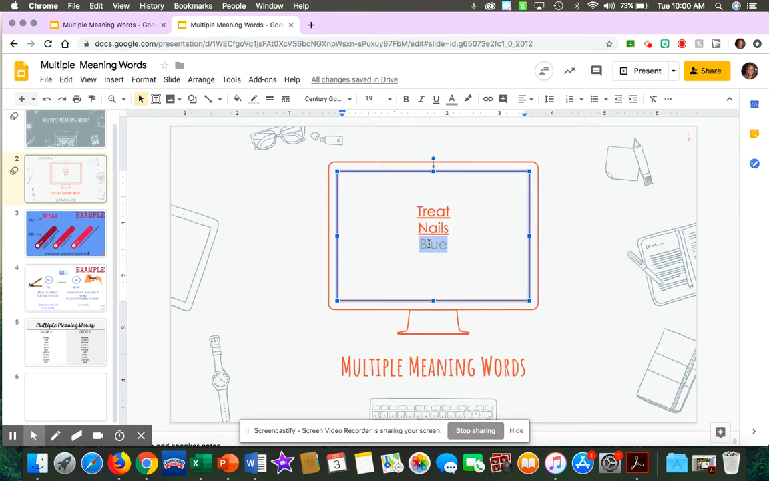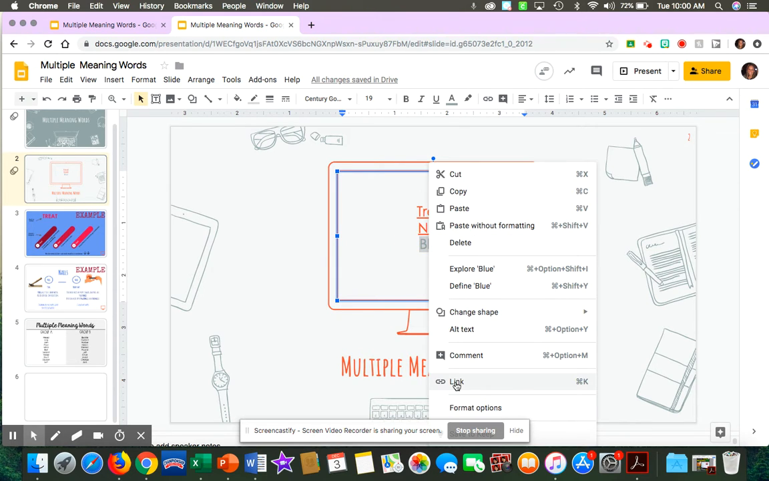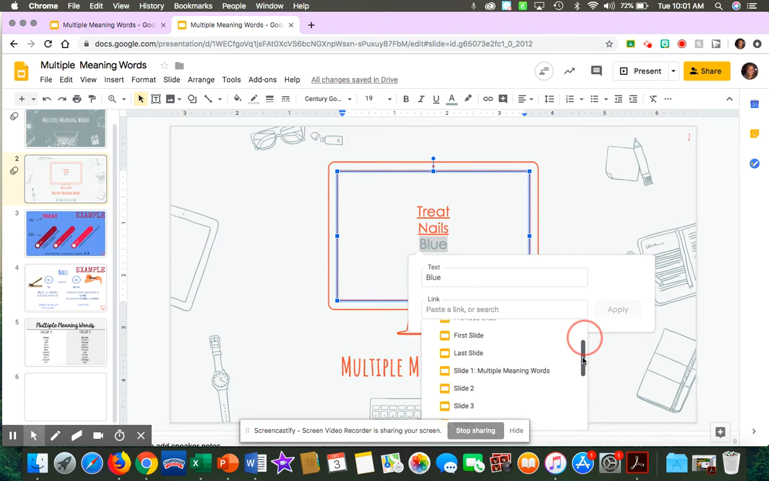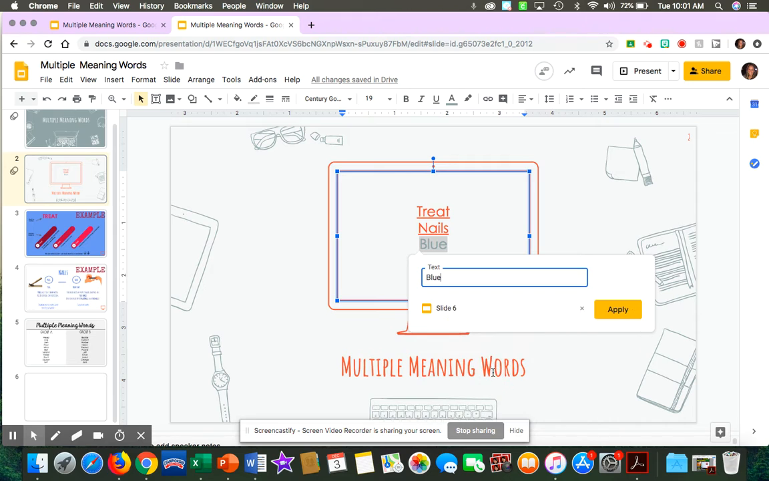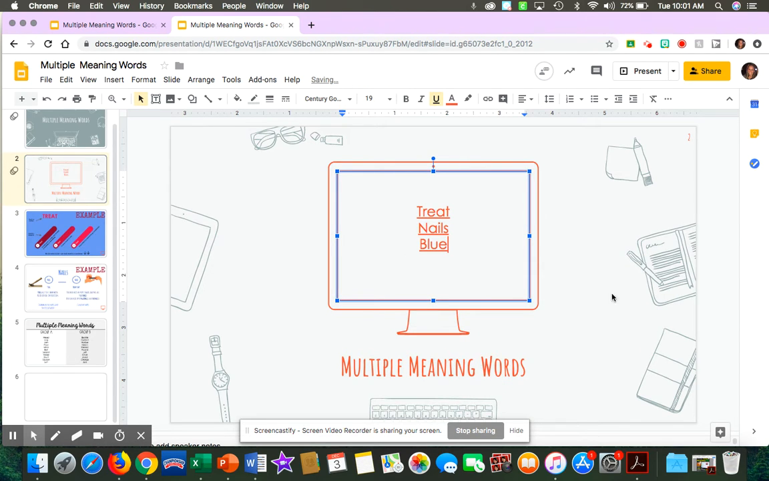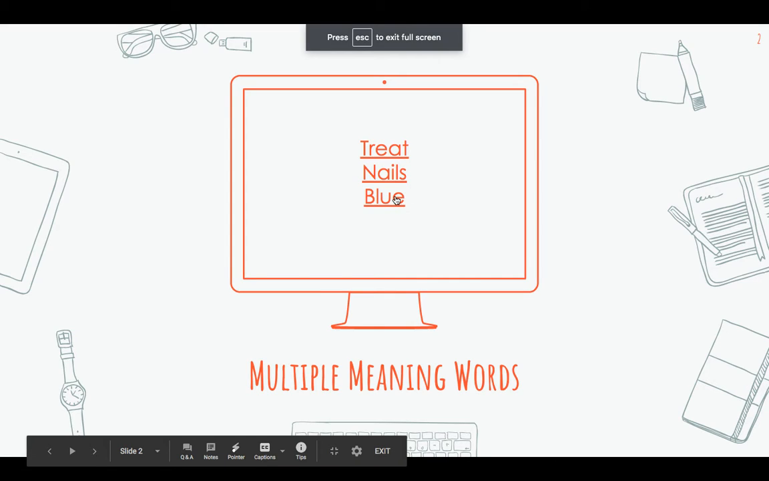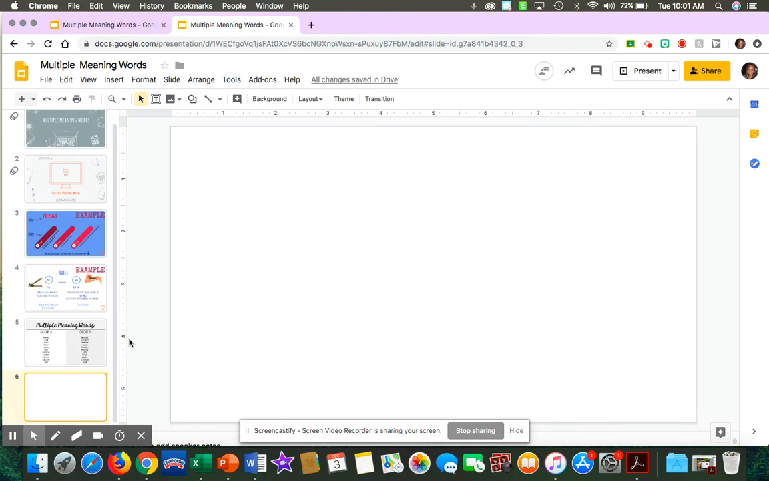So when I come back here, I'm just going to glide over blue so it's highlighted, two-finger tap, and link. And I have to make sure I click this, slides in this presentation. I don't want to link to somewhere else. So in this presentation, and scroll down to slide 6 and press apply. So now we can even test it. When I put it in presentation mode, if I click on blue, it'll take me there. Okay, escape to get out.